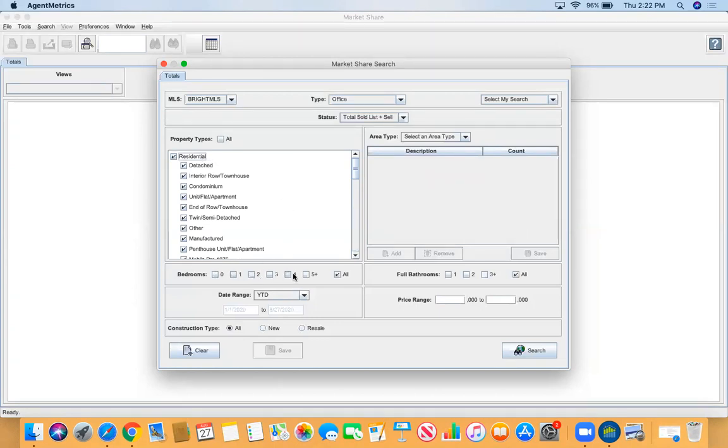Below that, you can again narrow it down by how many bedrooms. So if you're trying to compare the business that our office is doing in a specific size home, you can do that by changing bedrooms and bathrooms and price range. But for now, I'm going to leave this pretty open-ended because I don't want to get too specific with this.